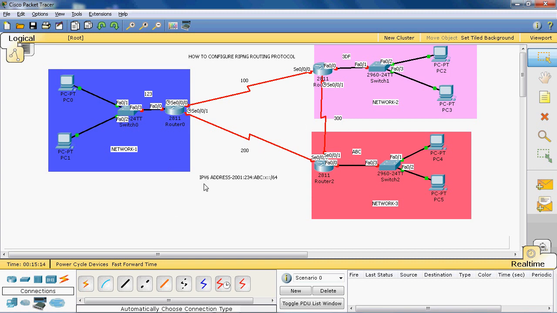So IP version 6 is a 128-bit address. /64 indicates the net ID. The first 64 bits are the net ID and the last 64 bits are the host ID. We can assign the IP version 6 address to network 1.